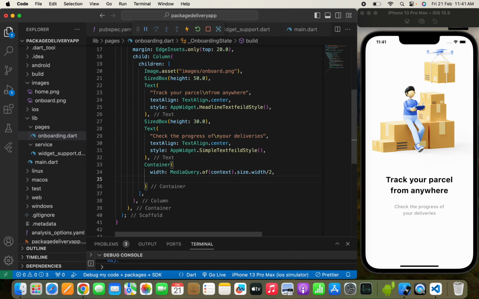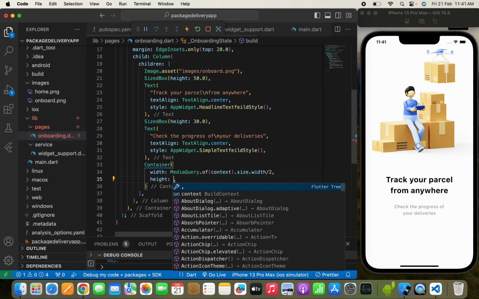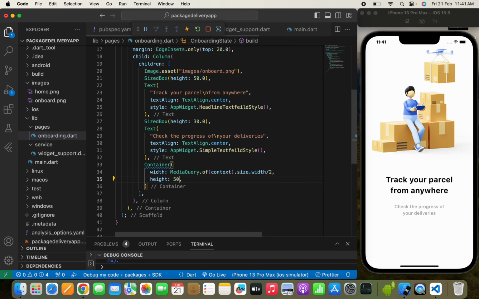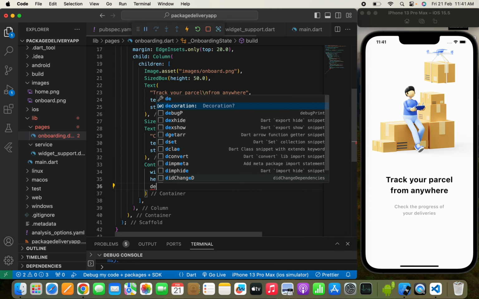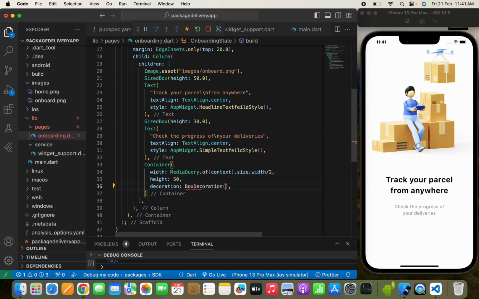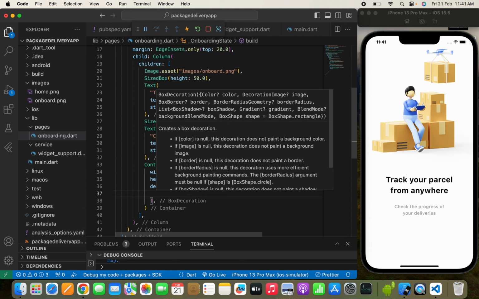So here I'm going to also pass the height, and in the height I can just pass 50, which is enough, I guess. Yeah. Now I'm going to pass a decoration, a box decoration, and in the box decoration I'm going to pass a color. Now what color am I going to use in this button?